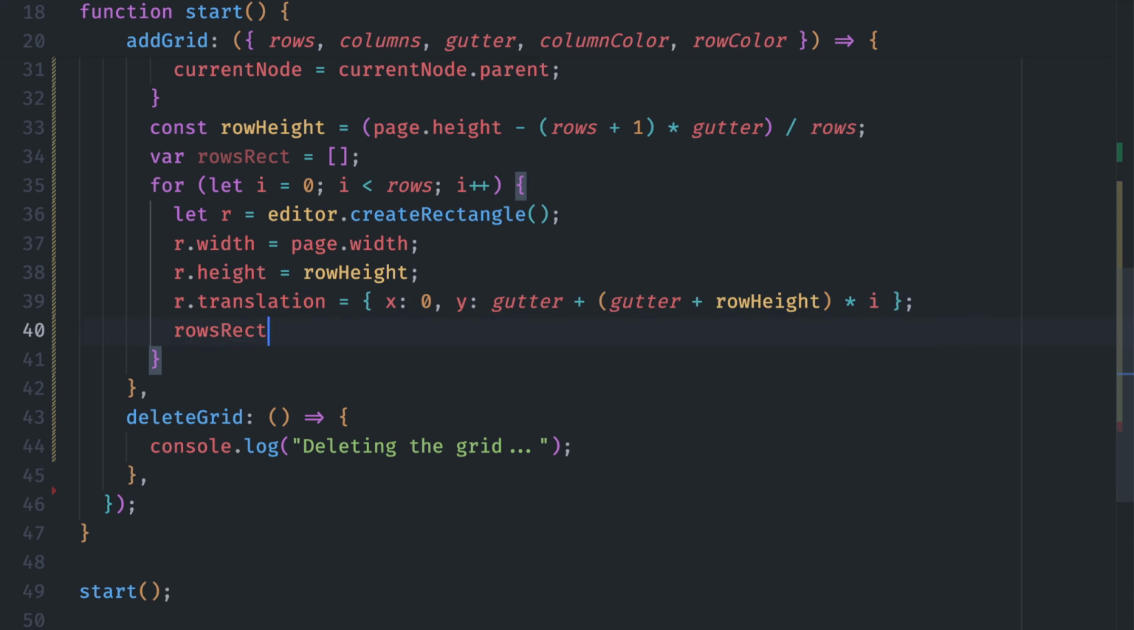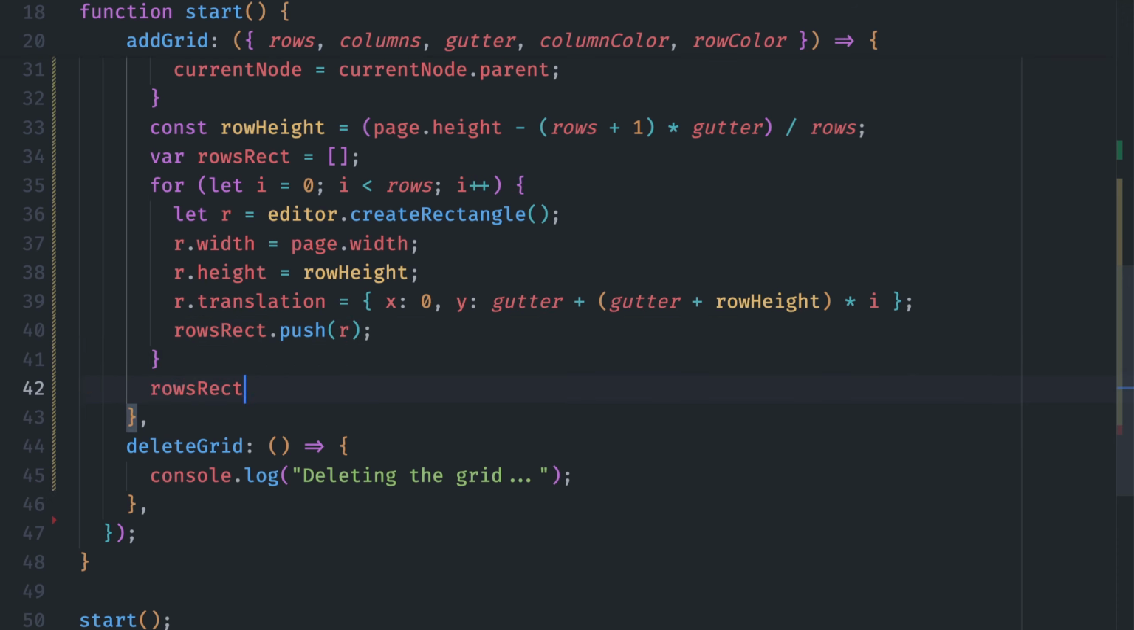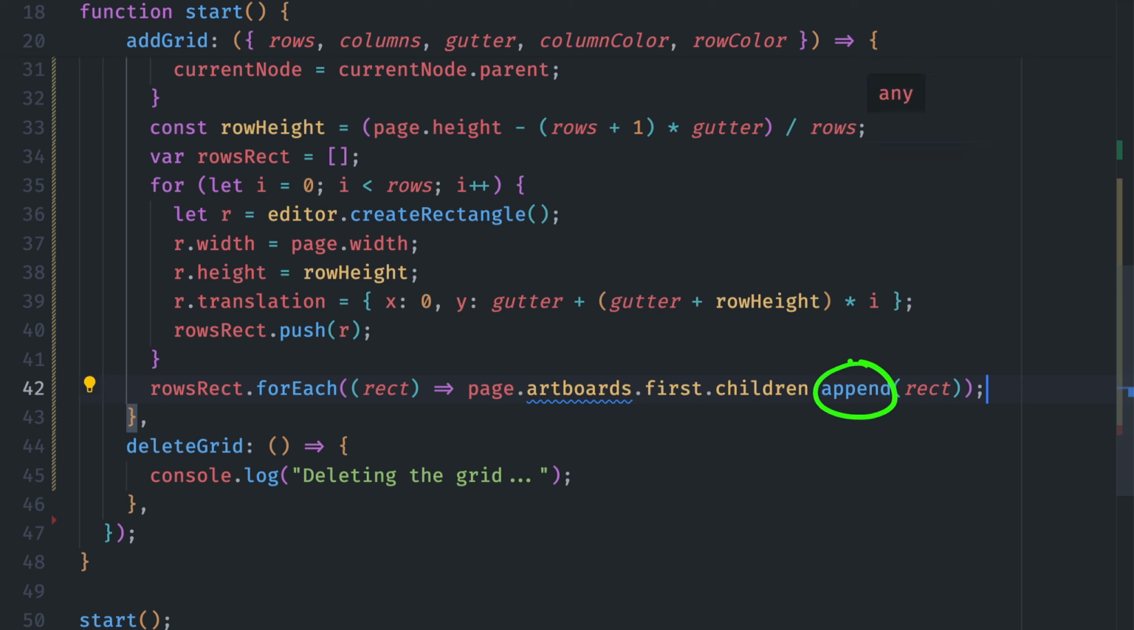Now we can push the newly created rectangles into the rows rect array, and finally, when the process is completed, we can loop and append each rectangle to the first item in the page's artboard collection, so in the first artboard. Mind you, not directly to the artboard, but to its children list. Always append to the container's children property. And that is what eventually displays them on the page.